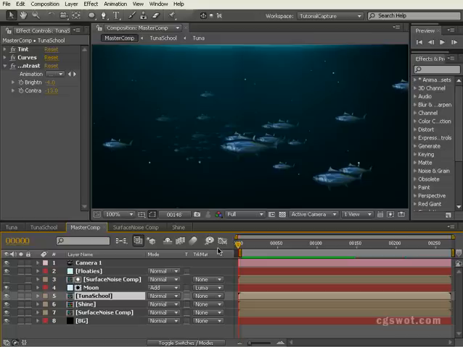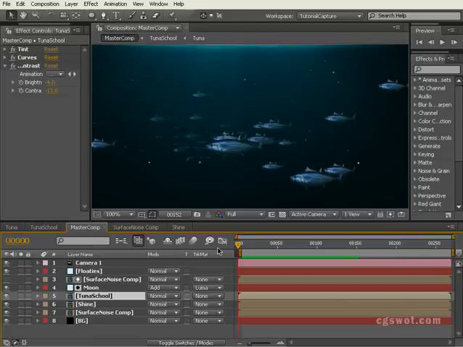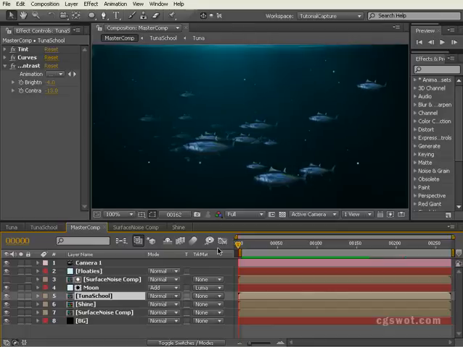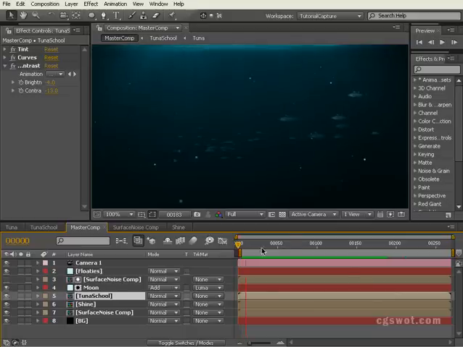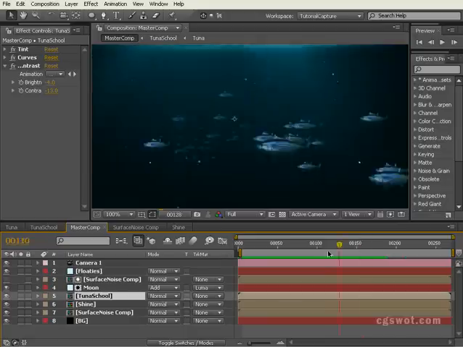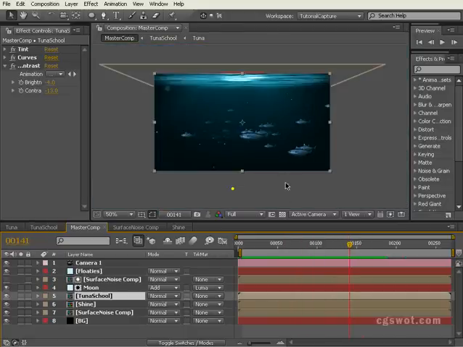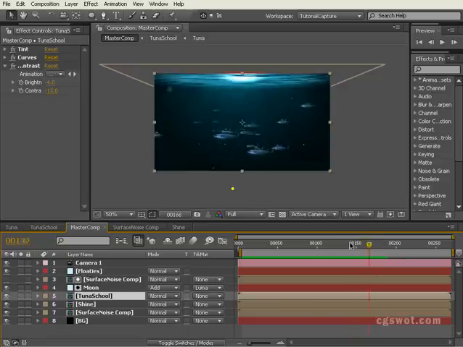We've got our volumetric light from the top, which is sort of moving because of the noise on the surface. We've got our fish that are swimming, as well as moving in their school. We could probably introduce a little bit of motion blur to those fish as well. But as you can see, the effect's working pretty nicely there.